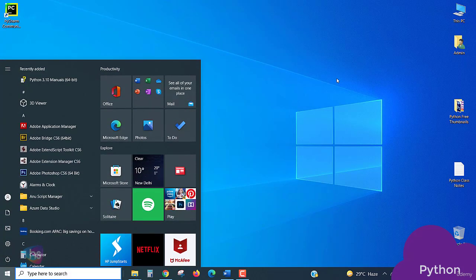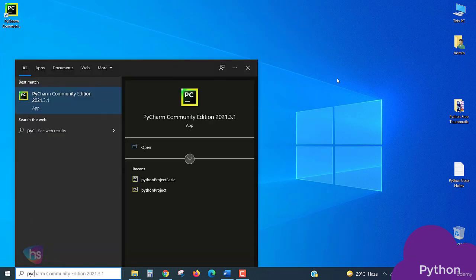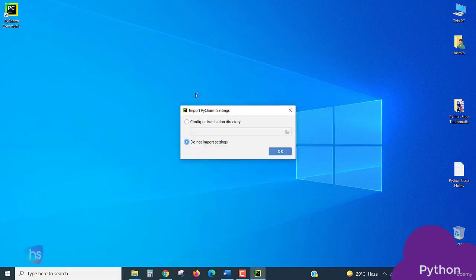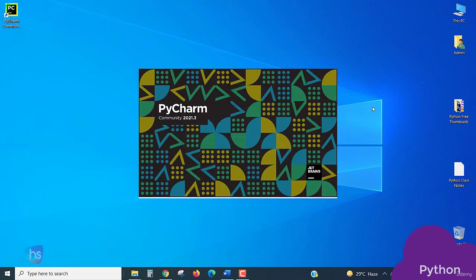Let's see. By pressing the start button, type simply PyCharm here, or else you may find this PyCharm icon, or else if you initiated a shortcut icon on your desktop, here it is, my icon. If I click this, it will launch the PyCharm IDE, which is the Community Edition. See, if there is any earlier PyCharm installed on your computer system, it will ask you to import, or else you won't be asked this window.